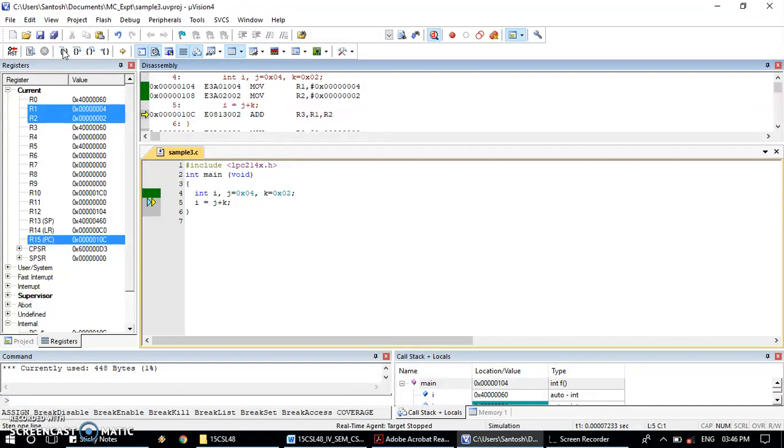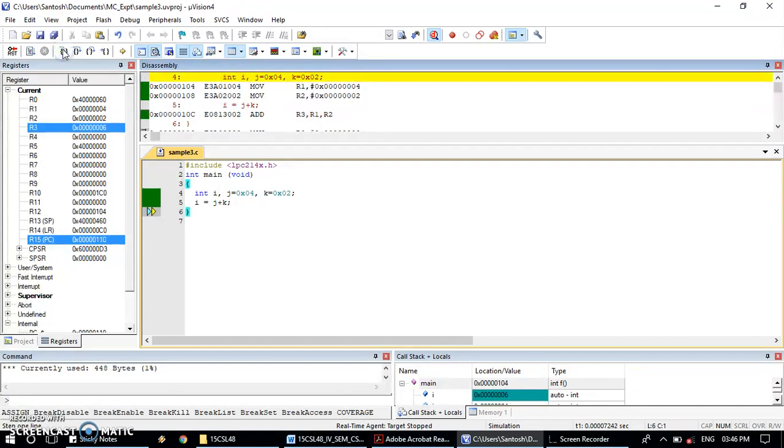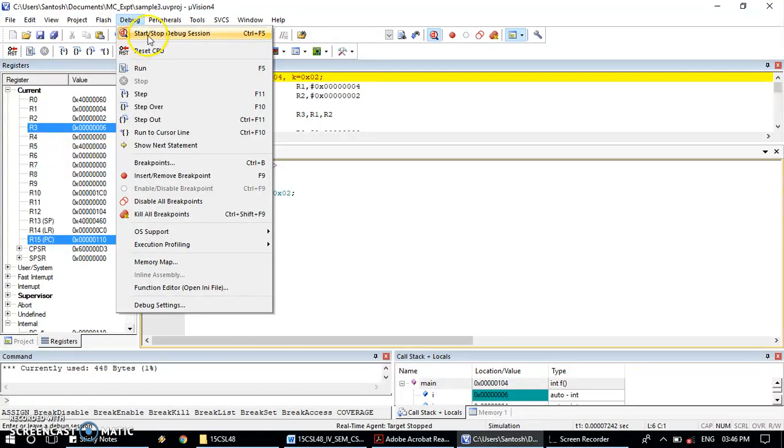Now move on to the next step. Now the result is in R3, that is 6. R3 is used as the variable i. The result is stored in R3: 4 plus 2 is 6, a simple addition. This result you have to write in your observation notebook. After completion of this, you can stop the debug by clicking on Start or Stop Debug Session.